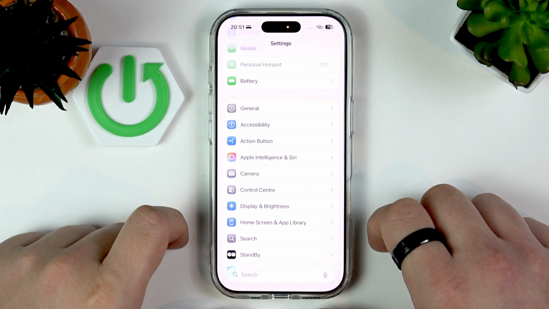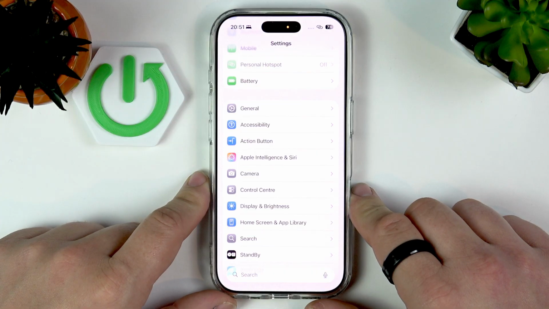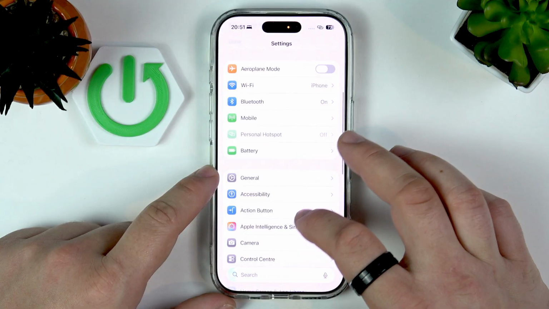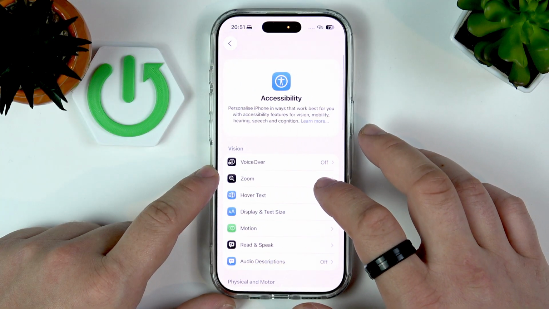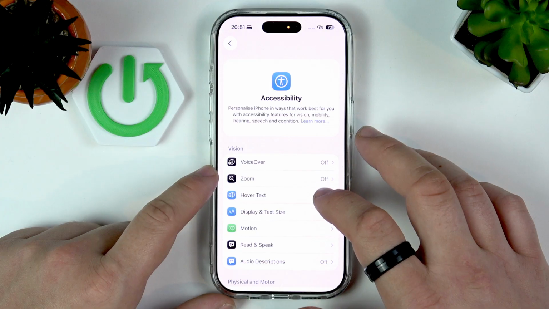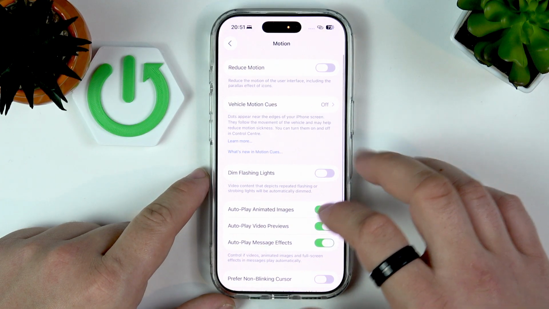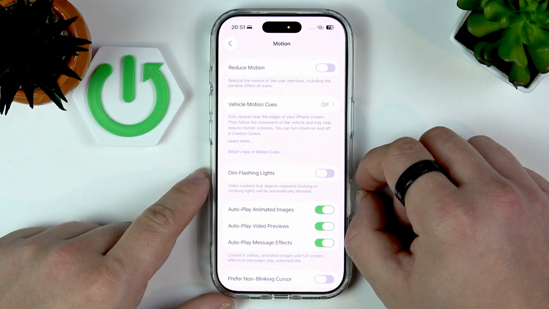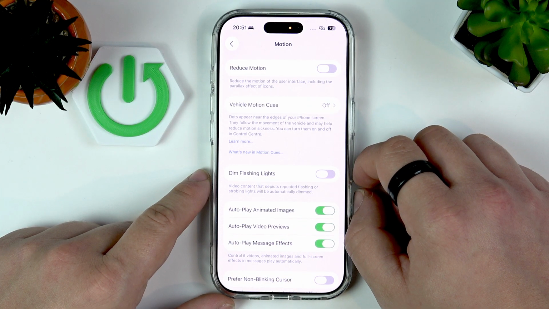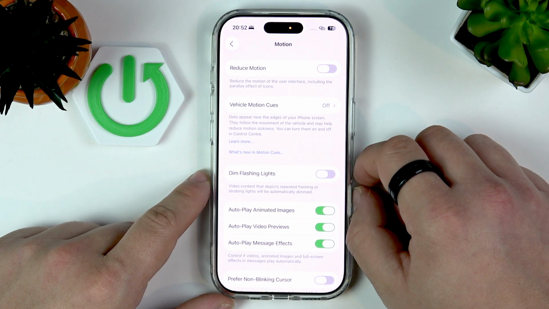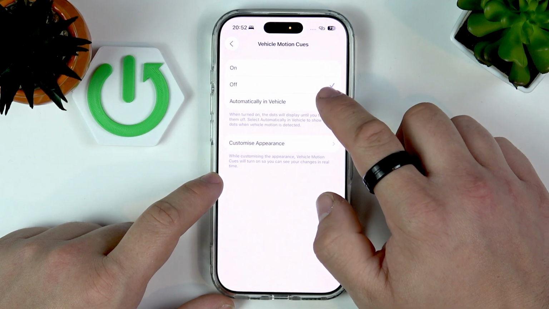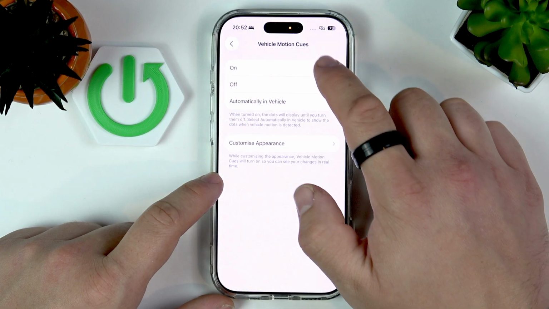To reduce motion sickness while in the car, you can go to Settings and Accessibility. Enter Motion and Vehicle Motion Source. Dots appear near the edges of your iPhone screen. They follow the movement of the vehicle and may help reduce motion sickness. You can turn them on and off in Control Center. Select automatically in Vehicle or On.